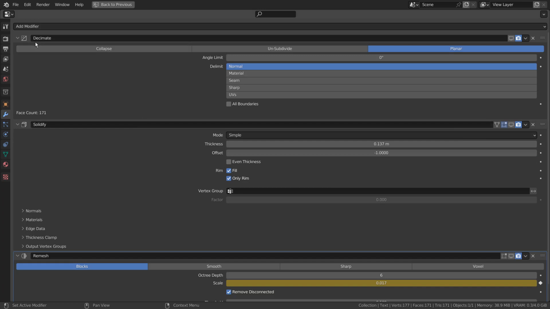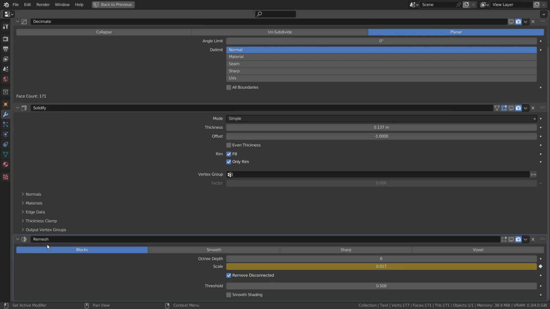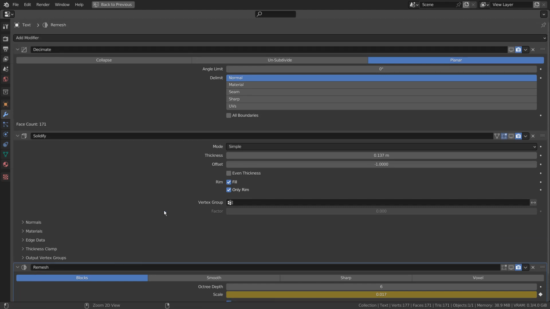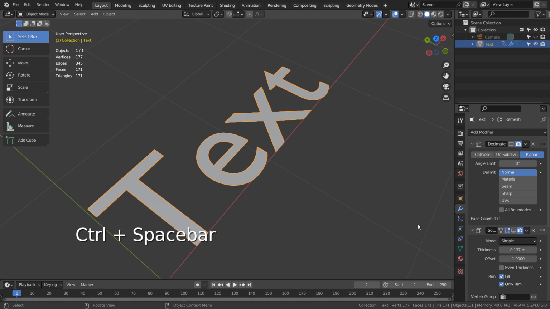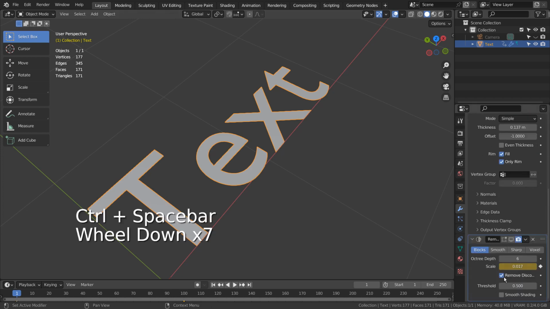I'm using decimate, solidify, and remesh modifiers. But the first 2 modifiers are optional in certain setup situations. By scaling the remesh modifier scale, we can achieve this result.